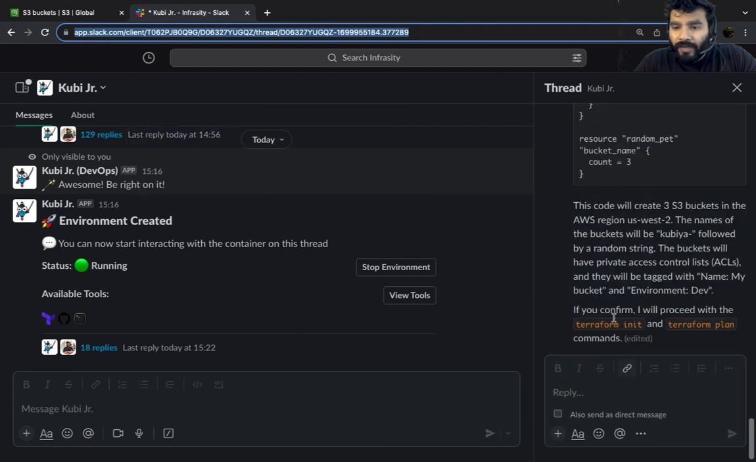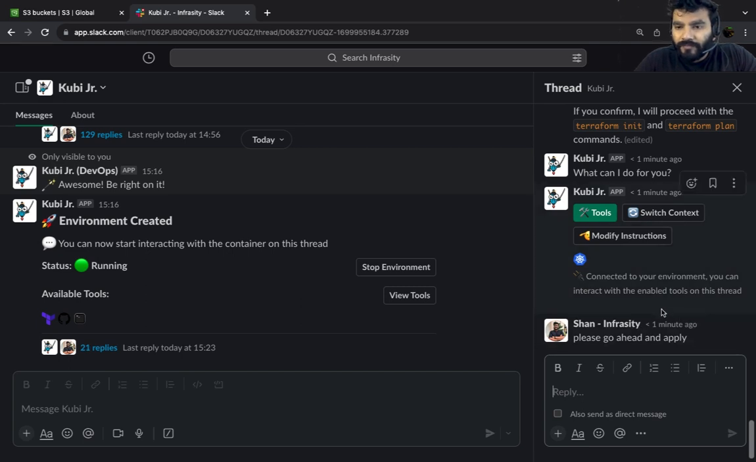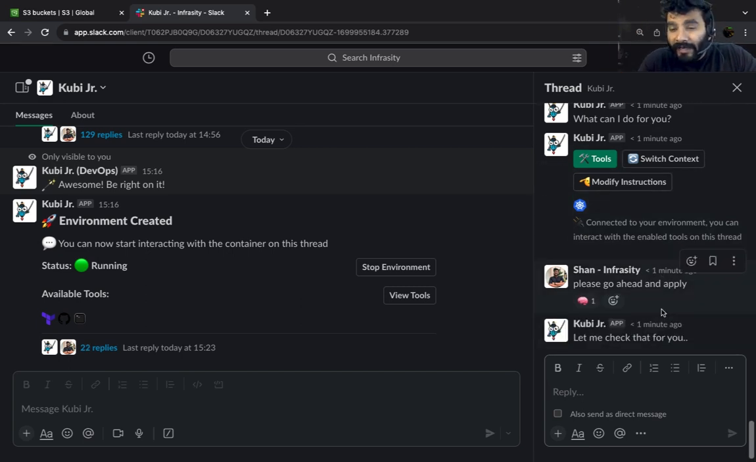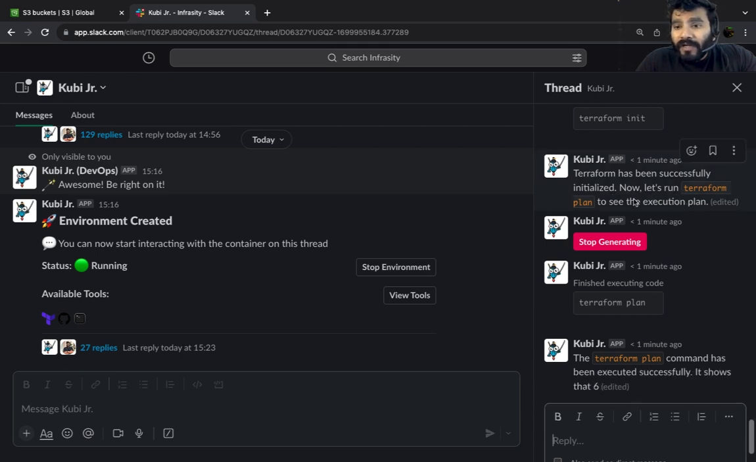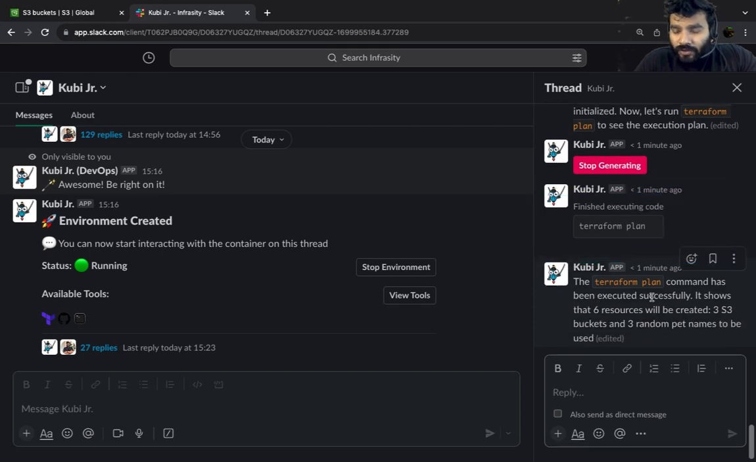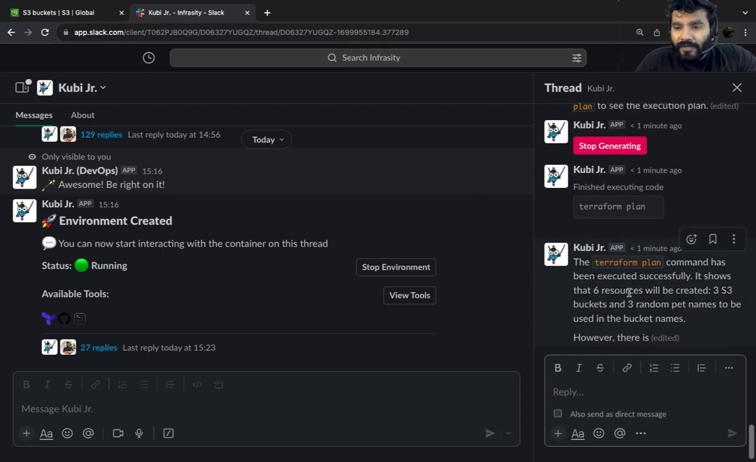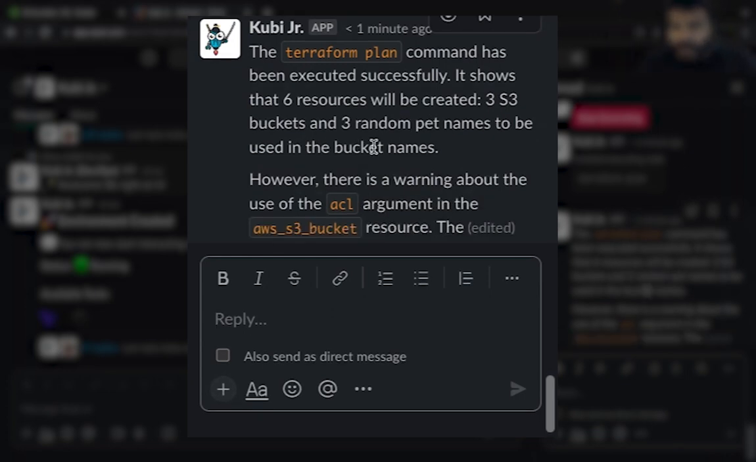All right, it's asking for my confirmation, so please go ahead and apply. Before apply, obviously it'll do the init and plan, so it can generate the plan and let us know what it's going to apply. Right, the initialization has been successfully done. Now it's running the Terraform plan, and the Terraform plan has also been successfully completed. It shows that it has six resources to be created: three S3 buckets and three random names.